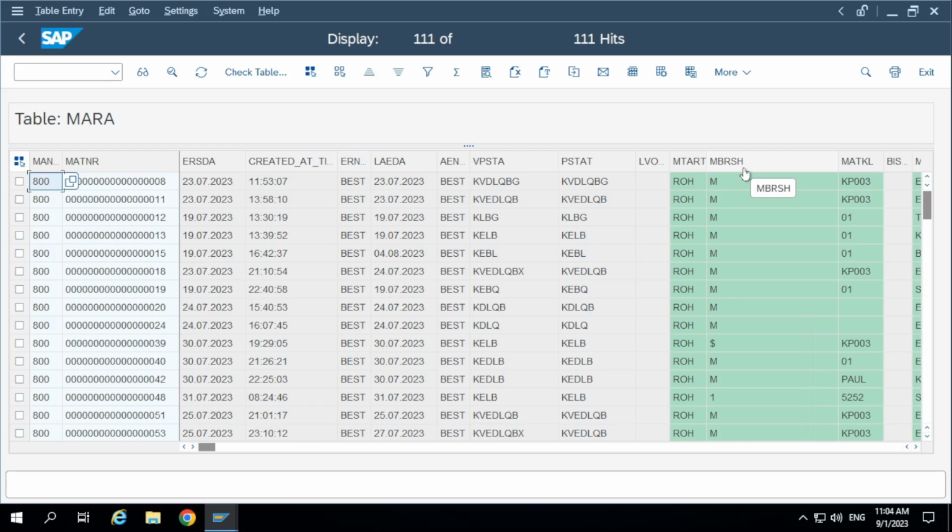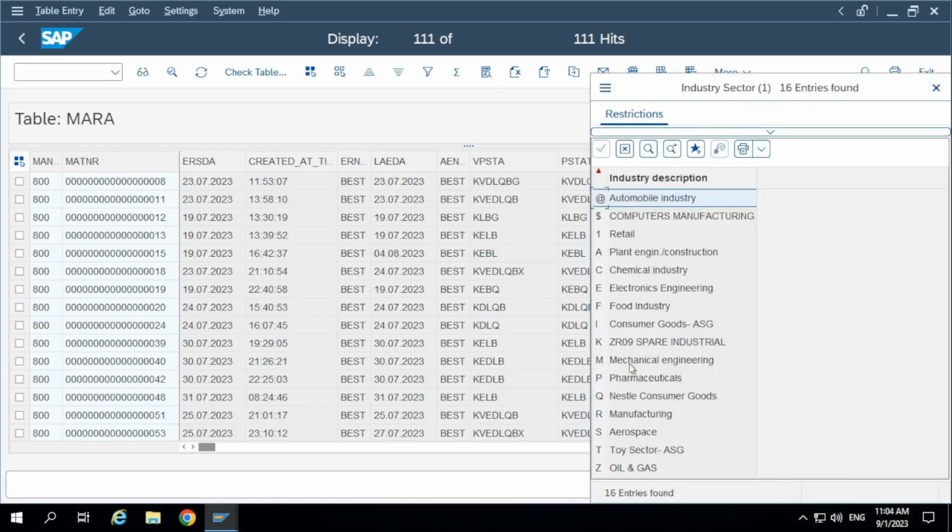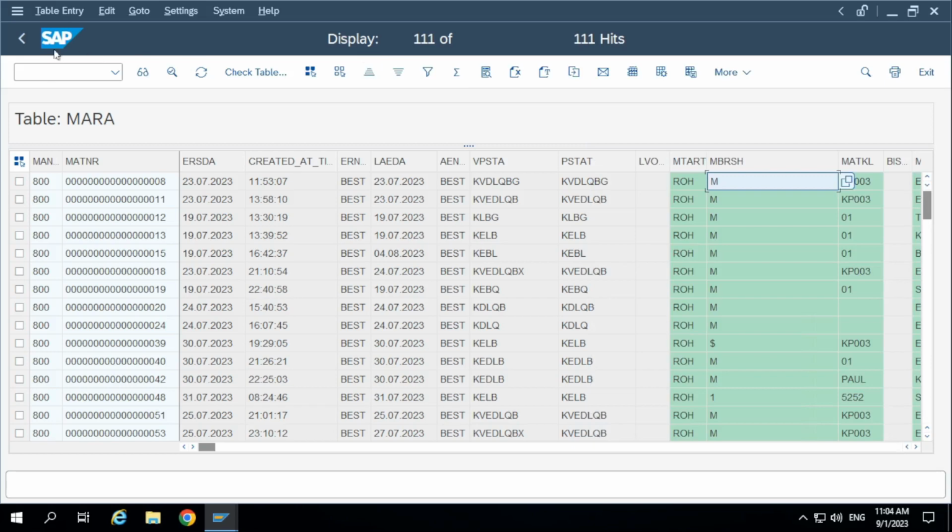What is the field name for industry sector? MBRSH. What is M? If you click on this, you can check the name of that. M means mechanical engineering, P means pharmaceuticals, R means manufacturing, S means aerospace, right? There are many industry sectors. One is retail, C for chemical industry. Let's filter the data by both material type and industry sector.